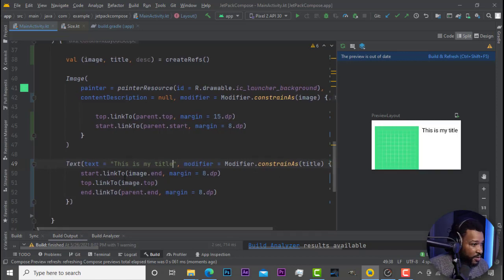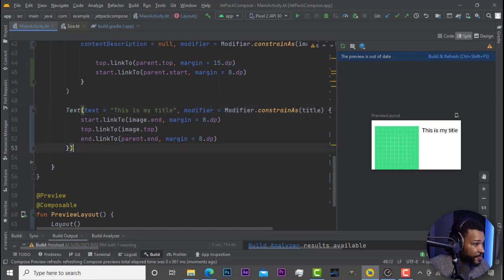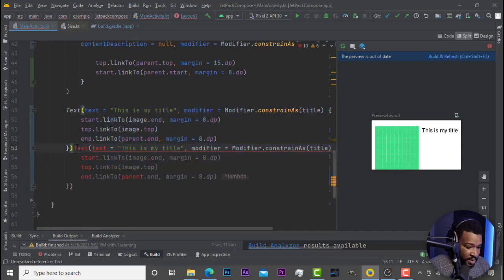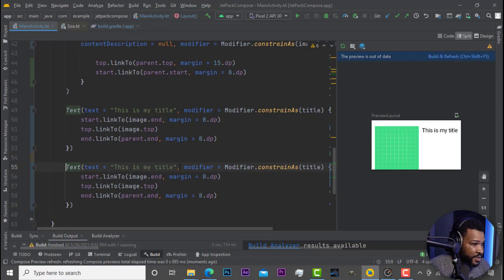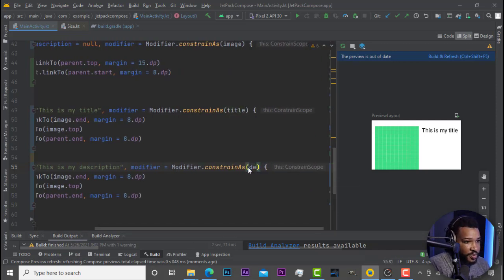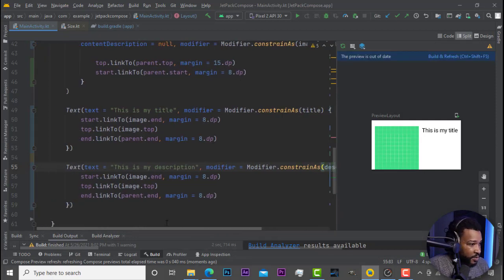Let's go ahead and add our description up under there. So what's next is we want our description. So let's just copy this. Control D. All right. Now this is my description. All right, there you go. This is my description. Let's go ahead and add the modifier constrain as, and this is the description. Right there.